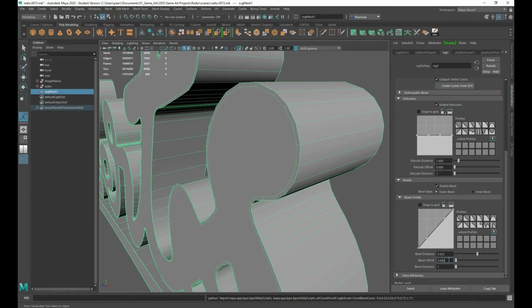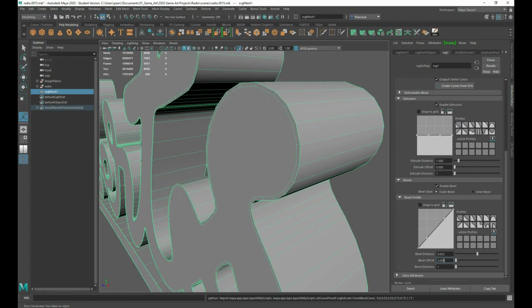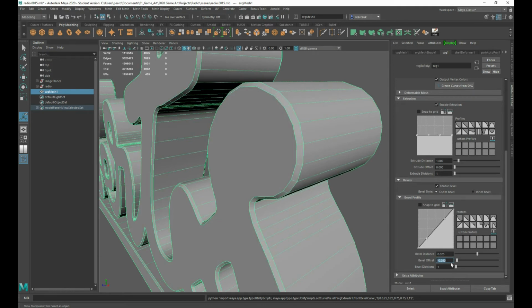Can I do it negative? So it's pushing it that way. So I want to try it as a negative 0.003 or 0.3 rather, 2 zeros, negative 0.03. There we go. That's a little better.